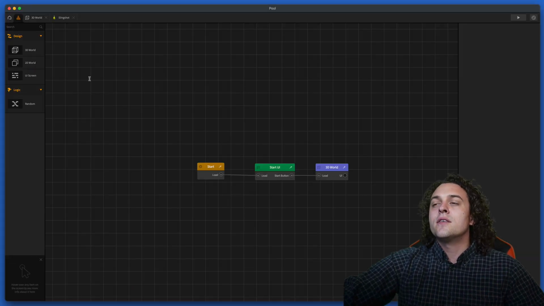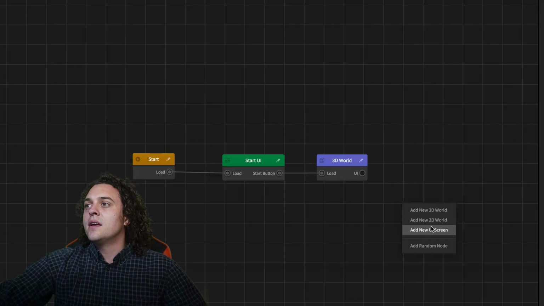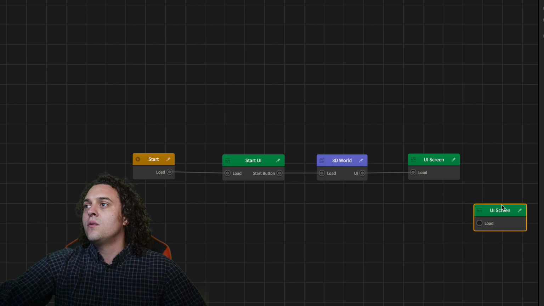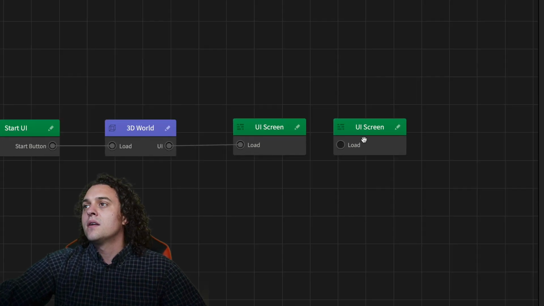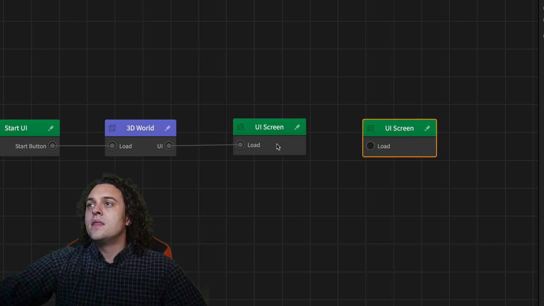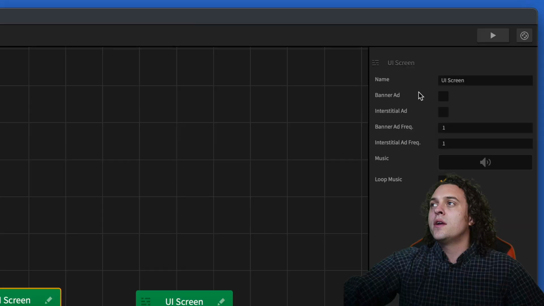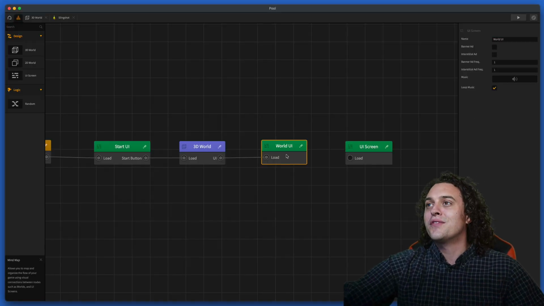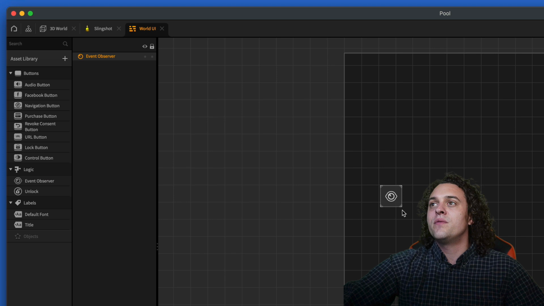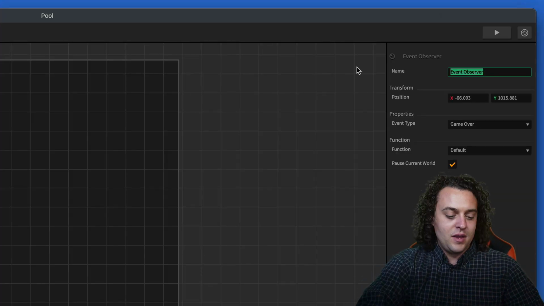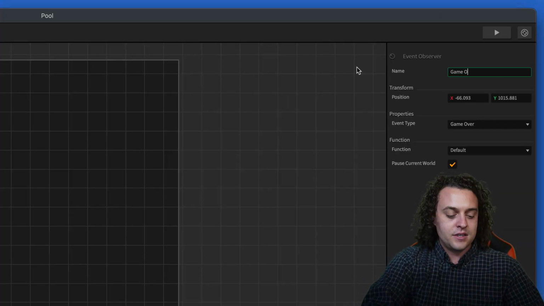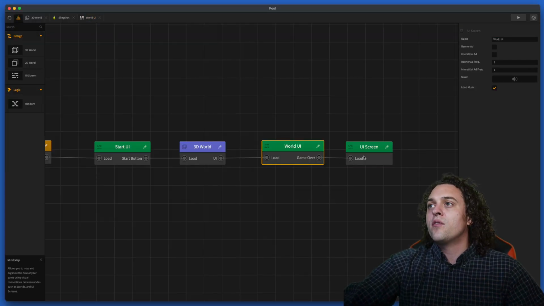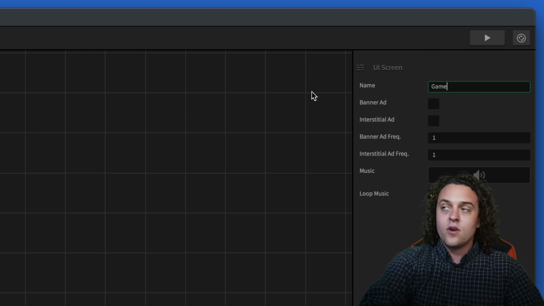Okay, great. Now let's go to our mind map, and let's add a new UI. Hook it up here, add another UI, set it right there. And then this UI, we'll just call it World UI. Perfect. Let's double click in here. Let's go to Event Observer, throw it in, and rename it Game Over. This is going to be the Game Over Event Observer. And then we'll go back to the mind map, and when the Game Over happens, we'll get sent to the Game Over UI.